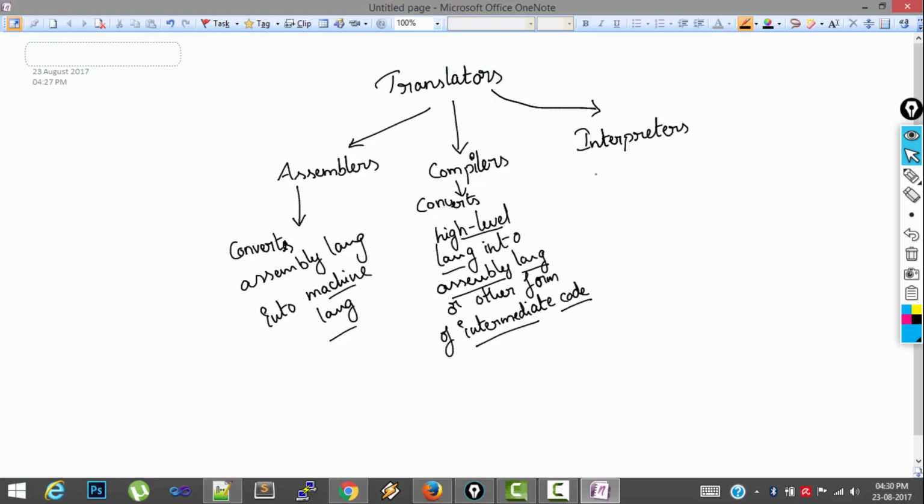When coming to interpreters, this also converts high level language program to machine language. So you can see one major difference between compilers and interpreters. A compiler converts high level language into other form of language, whereas interpreters directly convert high level language to machine language.